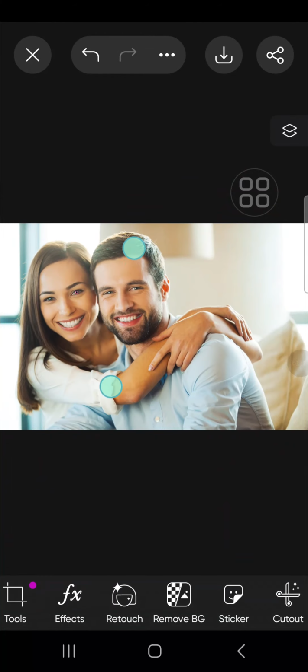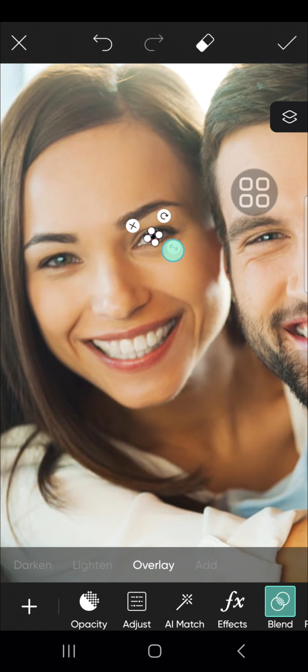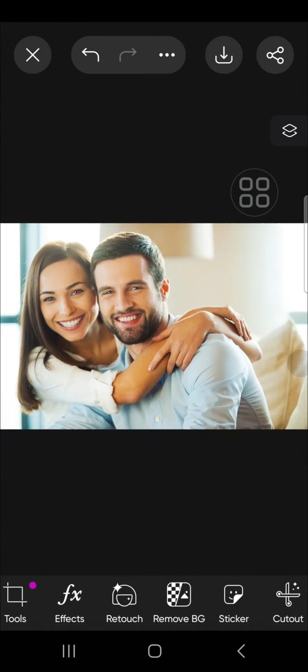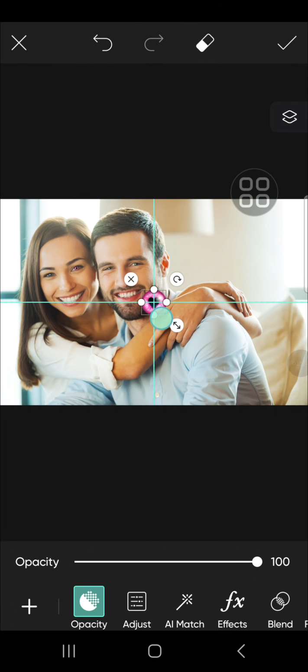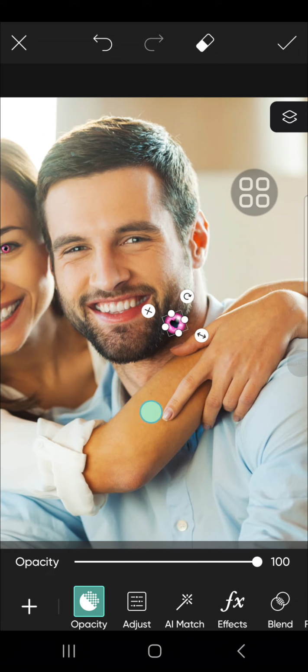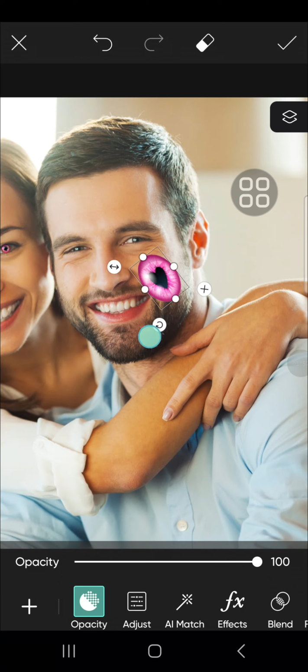Okay, and then I'm going to add sticker. Wait, I need to make it bigger a little bit. Okay, and then I'm going to go back to the sticker and add the same sticker. I'm just going to make it smaller and rotate it a little bit, and I'm going to bring it here. Oops, sorry guys. Wait, I'm just going to rotate it.